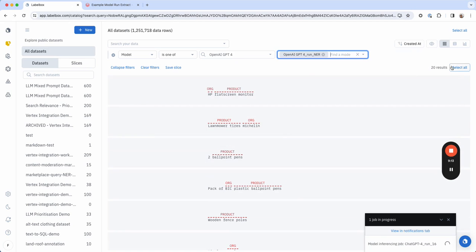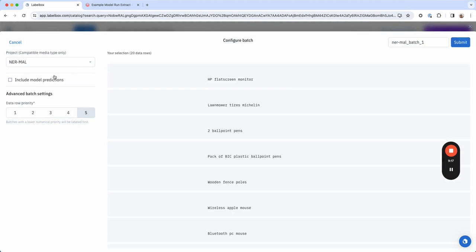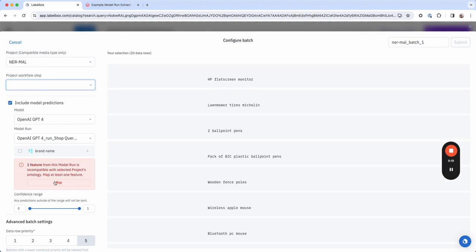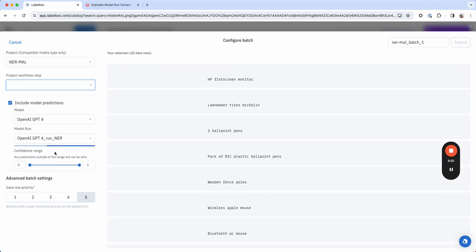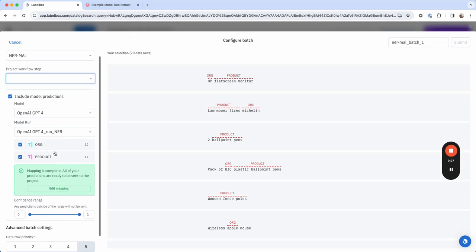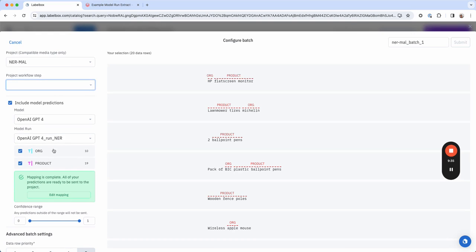As we see here, we can select all of these and send these to annotate. We'll include our model predictions, making sure to select the correct model run here. And assuming that we have the same ontology versus the ontology used for our model run, we'll get a green tick to indicate that we have in fact mapped. That is to say, the outputs predicted match the ontology that's assigned to that project.